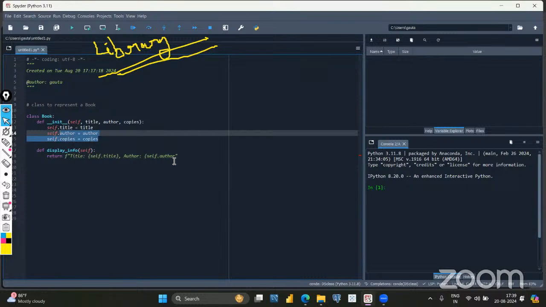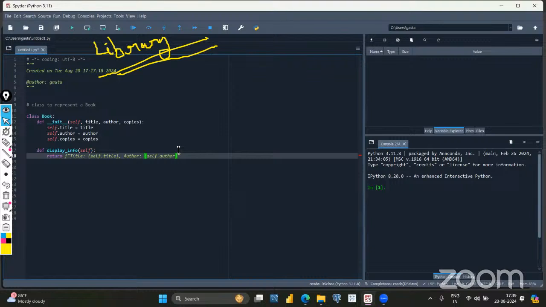Okay, here we will close it and again we will give a comma and then we will write how many copies are available there. Copies available. For that, we will write the same way inside the bracket. We will write self dot copies.